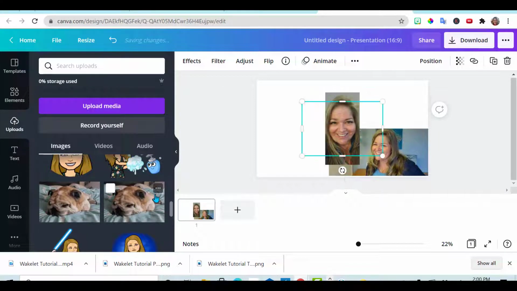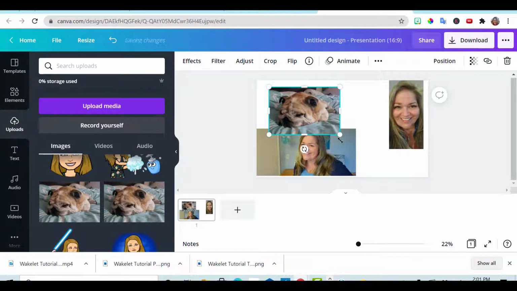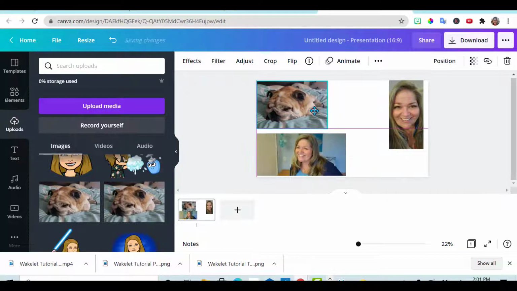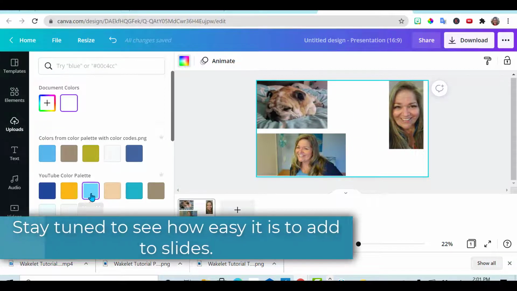I've already uploaded some images. So there I have 3. And now watch this. This is so quick and so easy. So I've got 3 images. I've placed them on my canvas. Let me first change the background. I've clicked on the slide. I'm going to change the background color so that you can actually see that the background's transparent.